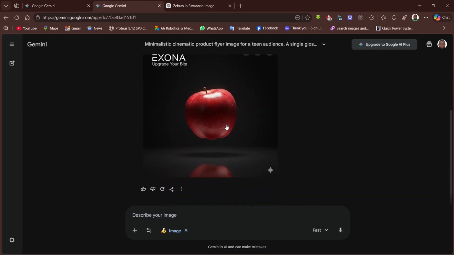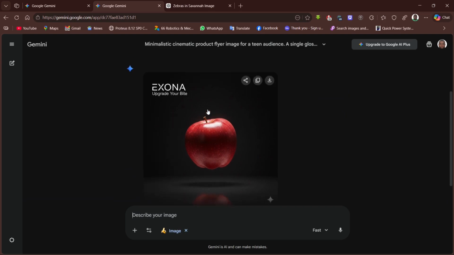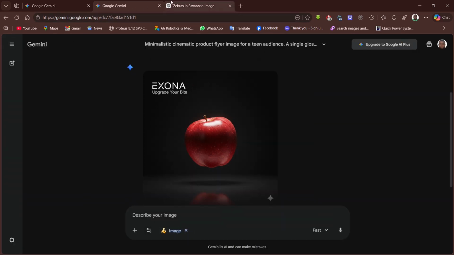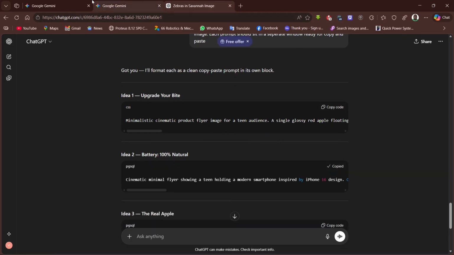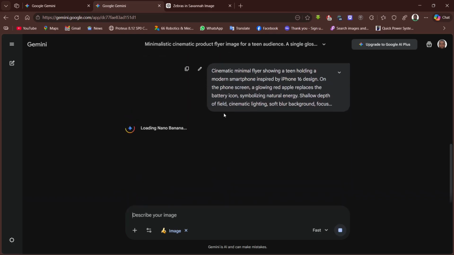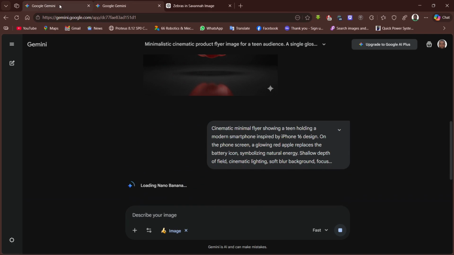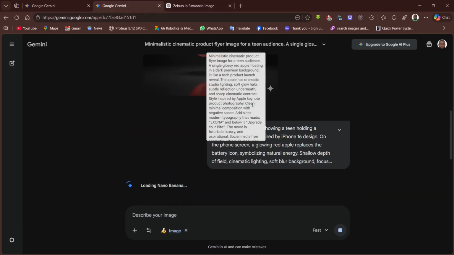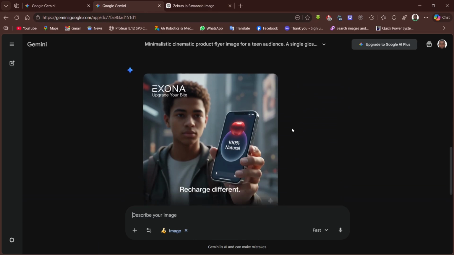Now this is the first picture which we have of the prompt by ChatGPT. In my opinion, this is great. Upgrade your bite. Very, very minimalistic. We have the branding, everything, it's a great flyer, right? Let's look at the second prompt, and then let's see what it comes up with. Then after, we are going to go to the prompts by Gemini, and then we are going to look at the various images and the results we're going to get. All right, let's see this one.